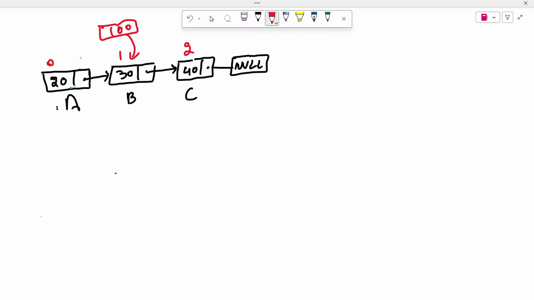So what I need to do, first I need to find the index of the previous node which is pointing towards this node, that is index 0. So let's name it as P. I am naming it as P. After that I will insert the node after this node, that is P. So first, let's create one new node that is 100.